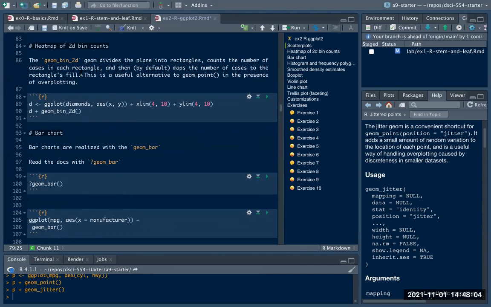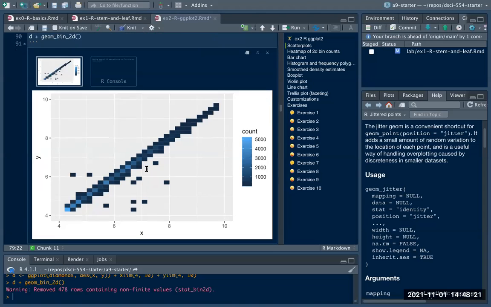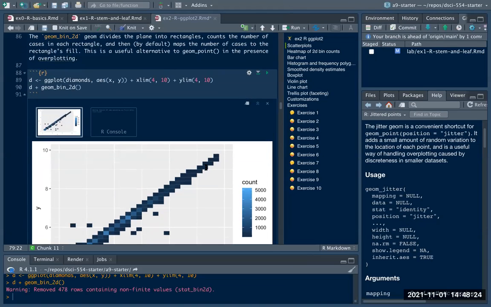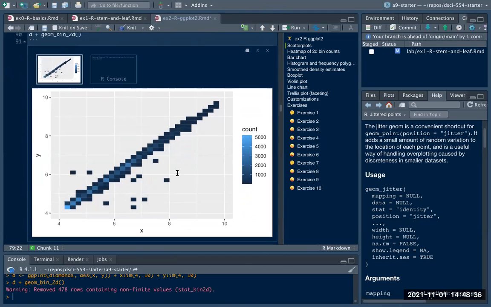Okay, the 2D bins count map, I think it was the last one of the suggested variants of the geom point. And so what it does is that it creates areas that are binned by the counts of each point, and then they get color coded as you see here in the figure.